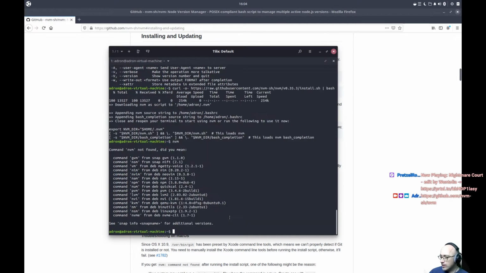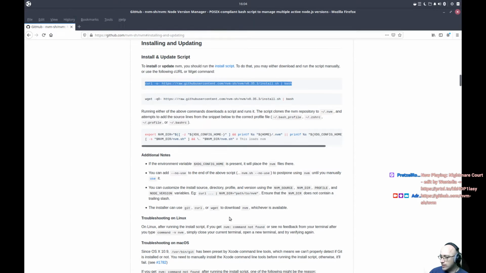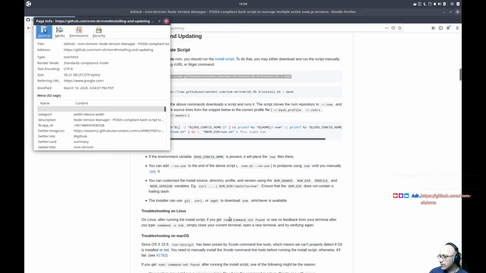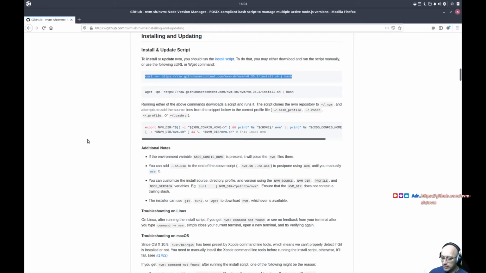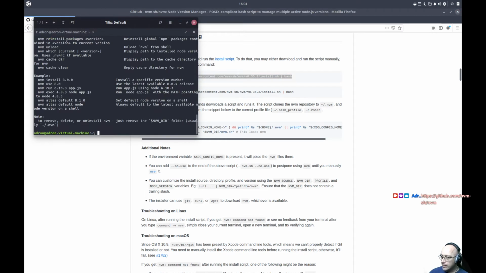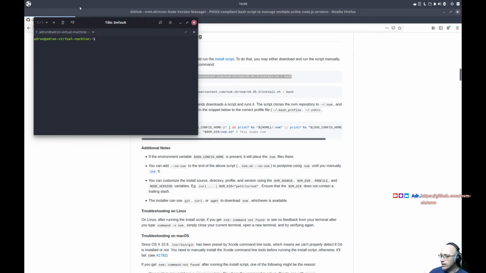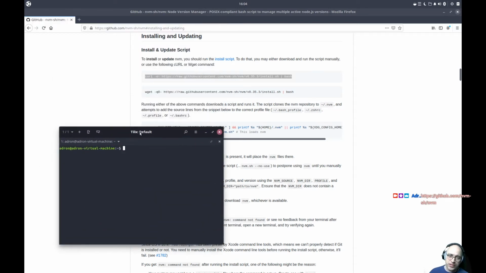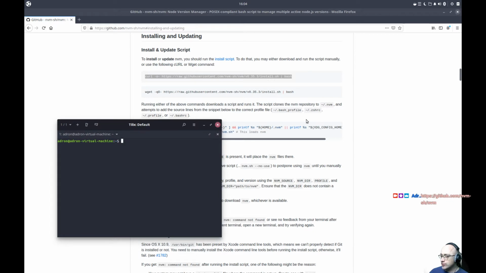So if I type nvm now, it says nothing, but if I exit and then reopen the terminal, there we go, got it. Okay, so now I have nvm. NVM basically stands for Node Version Manager.